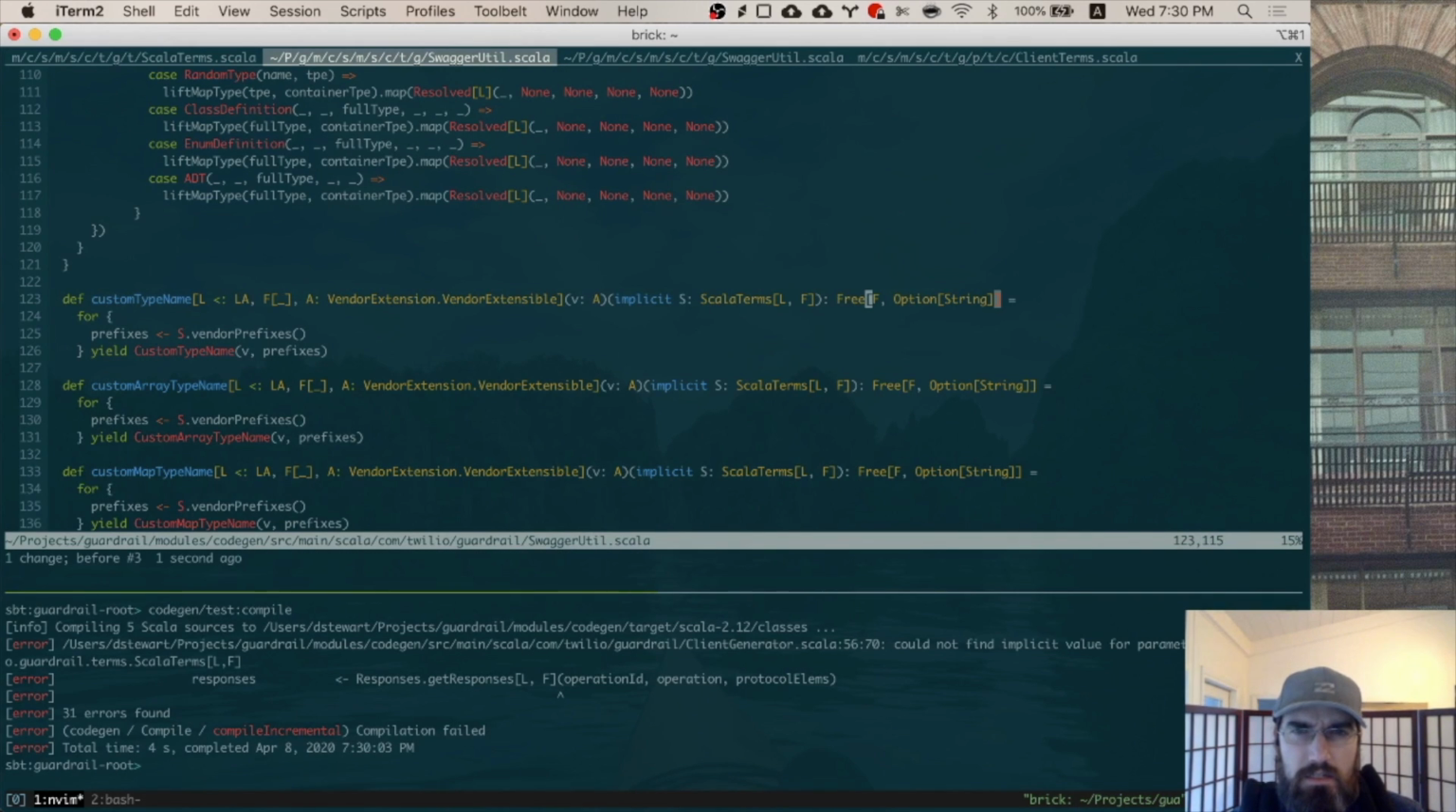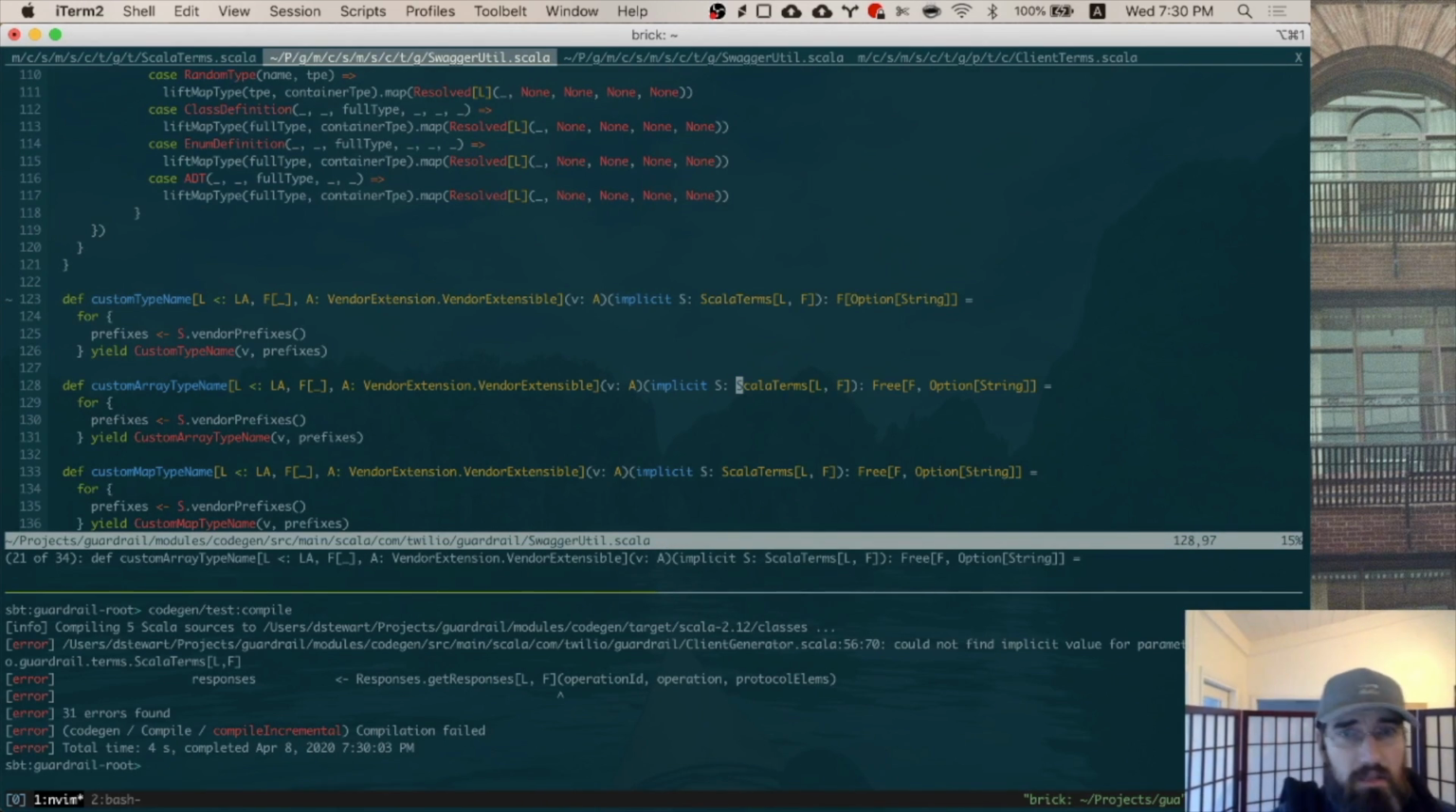Don't need that actually. This can just be, this is also going to be pretty great. It's going to make all of these much simpler, I think, in the end. S vendor prefixes. We don't have. Oh, that sucks.